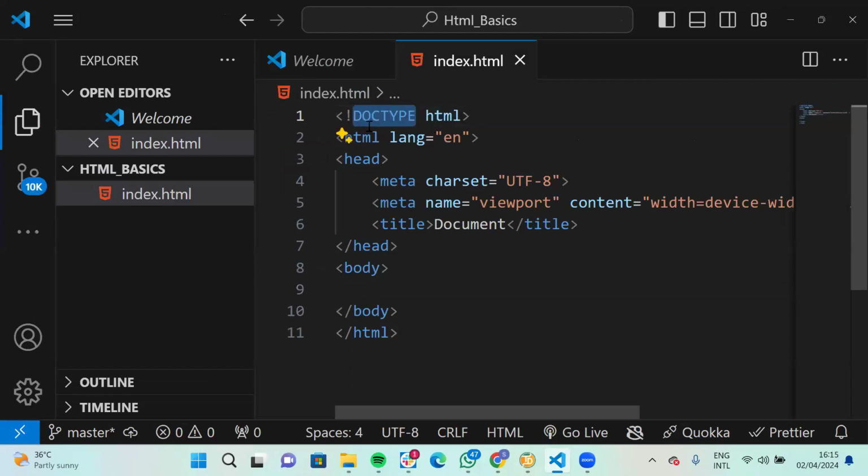This doctype is just telling us the type of document this is. In another form, you can say document type. And the type of this document is what? It is HTML. That is why HTML is following the doctype. So this doctype only appears once in your HTML file in VS Code.